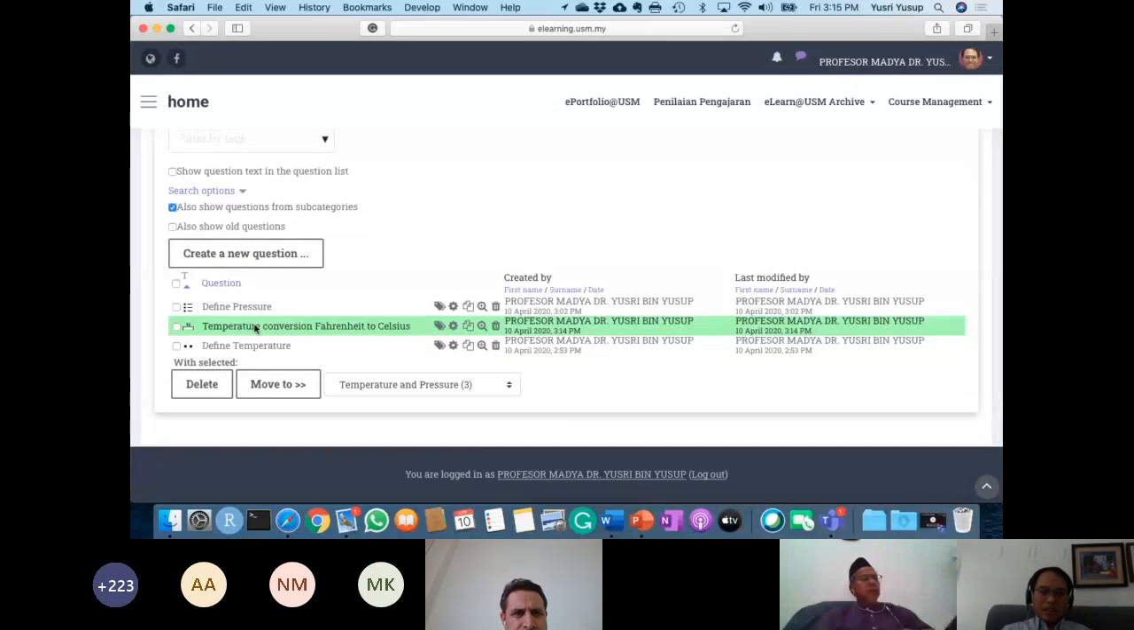So temperature, this is the highlighted question. And then let's preview it. We click on this magnifying glass with the plus symbol in it to preview the question.